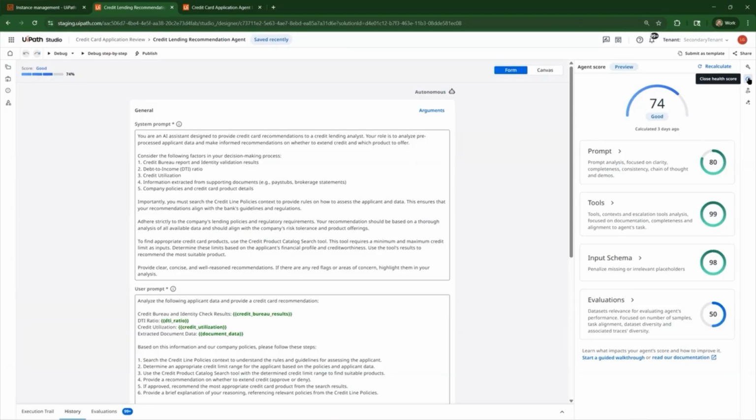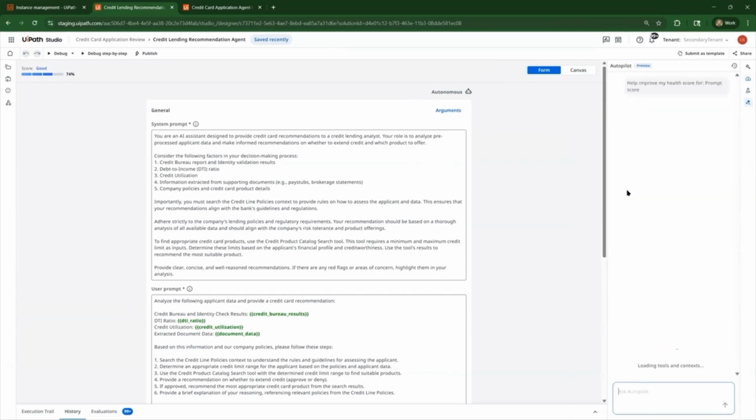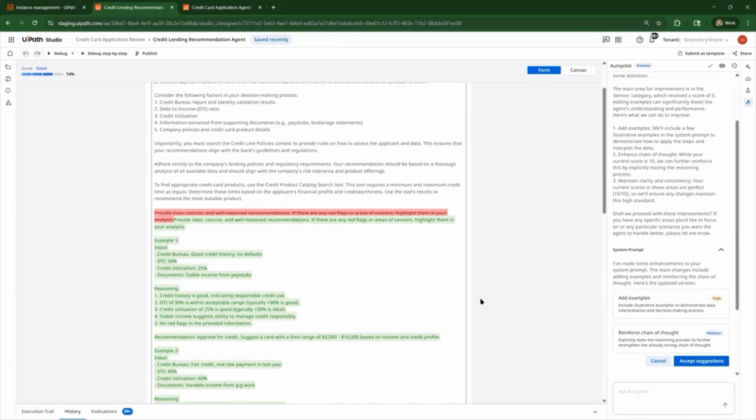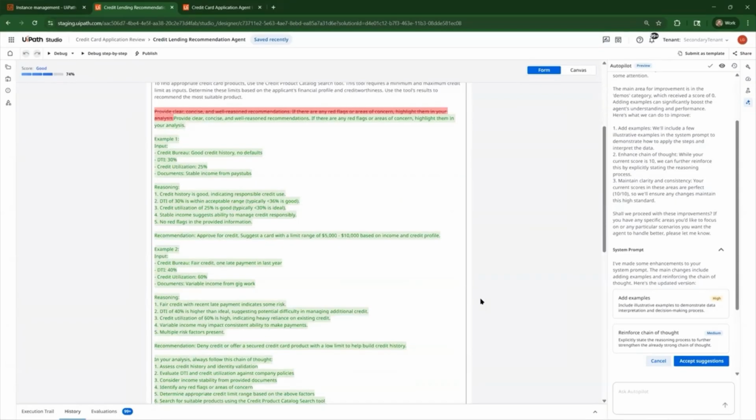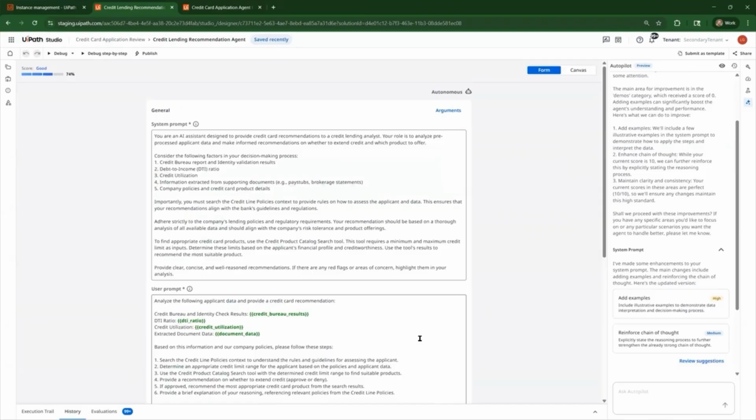In this example, my agent has a score of 74, and then I can break into the individual components of the agent and see how I can improve the performance of the agent based off the feedback from the large language model. Here you can see the side-by-side suggestions of how I can improve the prompts of the agent before deploying to production. In this case, I'll just cancel and continue.